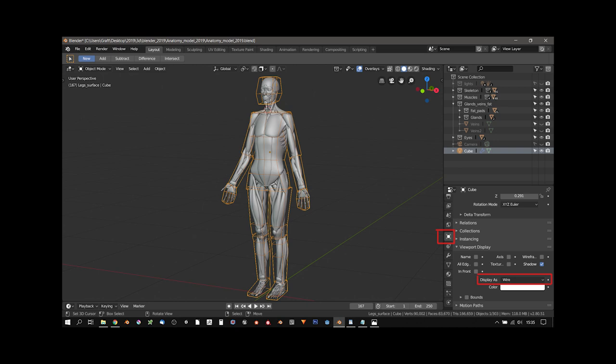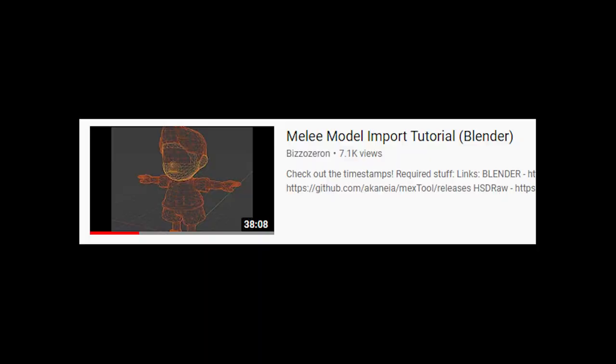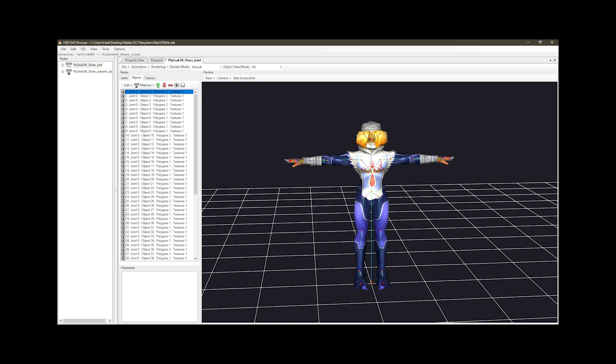Extracting the model data from Melee requires a different tool called HSD Raw. I'm not going to go into specifics since Biz already has a great in-depth tutorial on the process, but the general workflow is that we extract the DAE and the SMD data with HSD Raw. The DAE contains all of the model data except for the rig, and the SMD file doesn't stand for Suck My Dick, it stands for Studio Model Data, which contains the correct rig data used for animating the model.